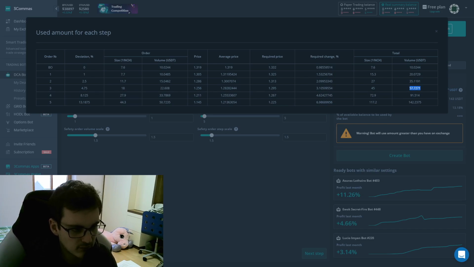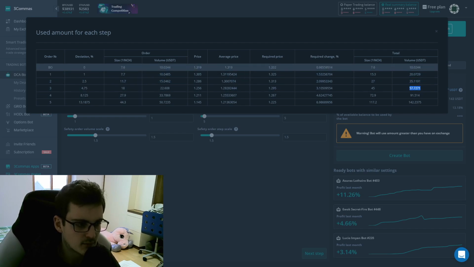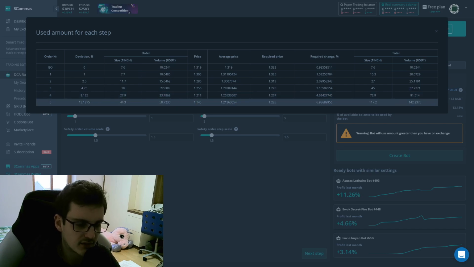So there's a term that is called risk, which is how much of our balance the bot requires. If you want to be on the safe side all of the time, then your risk will be 100%, which will mean your bot requires the same amount as your balance. So if you have $1,000 in your account, the bot will require $1,000. With that, you will always be on the safe side because all of your safety orders can be filled.